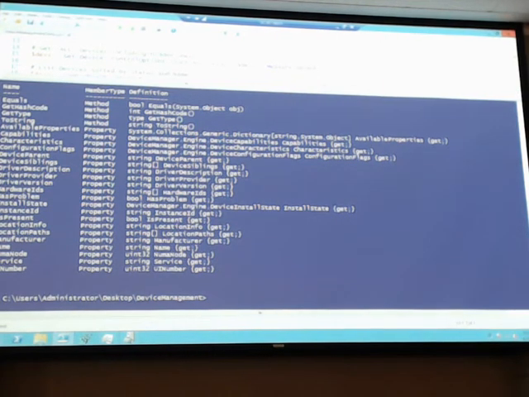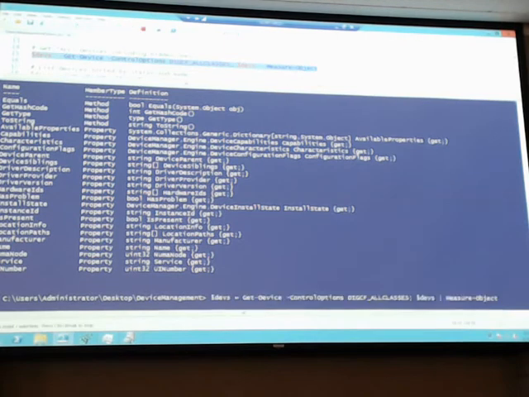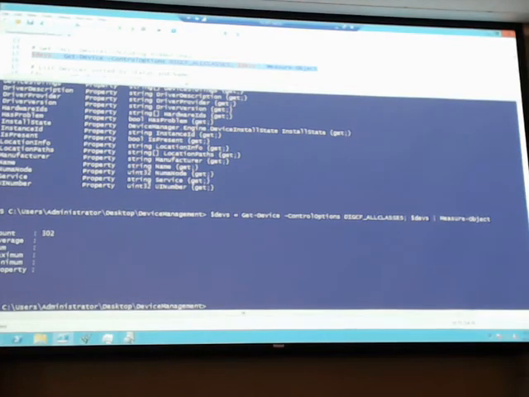So another interesting thing is we have the control options parameter. Basically, control options tells the cmdlet to either enumerate the devices that are actually installed and available on the system, or enumerate all the devices. The difference of that I'm going to show right now is, remember, when I first ran Get-Device with Measure-Object, we had 297, I think, devices. And now we have 302. Actually, these extra devices are devices that are not present on the system at this point. But at some given time, the driver was installed.